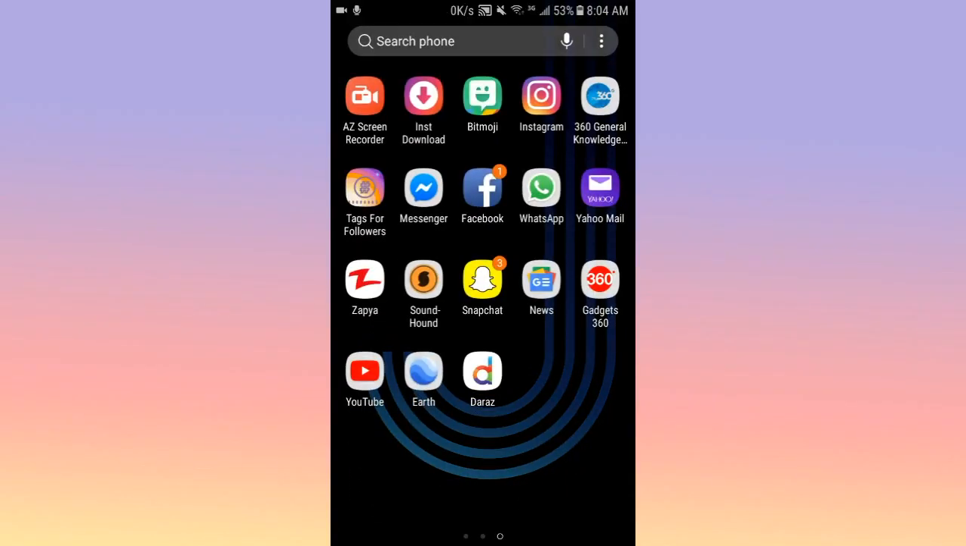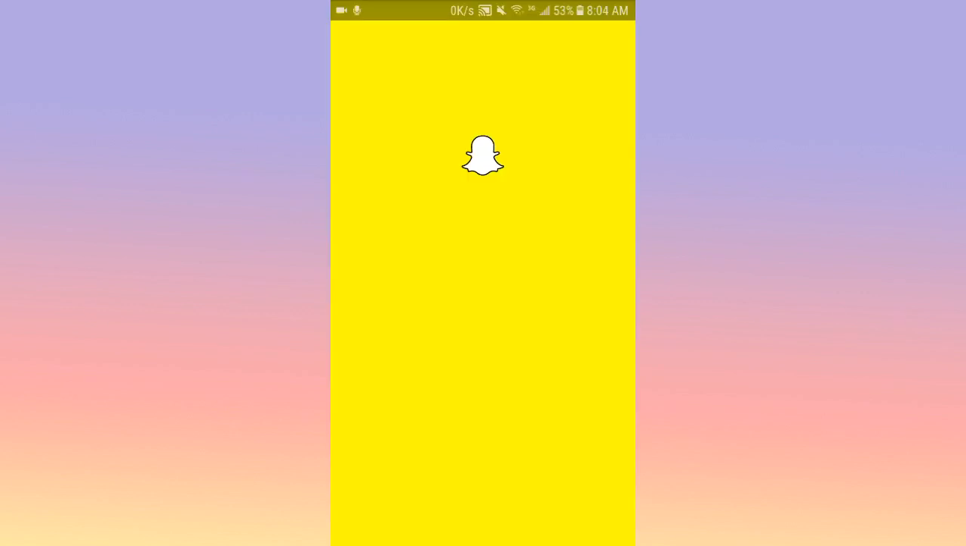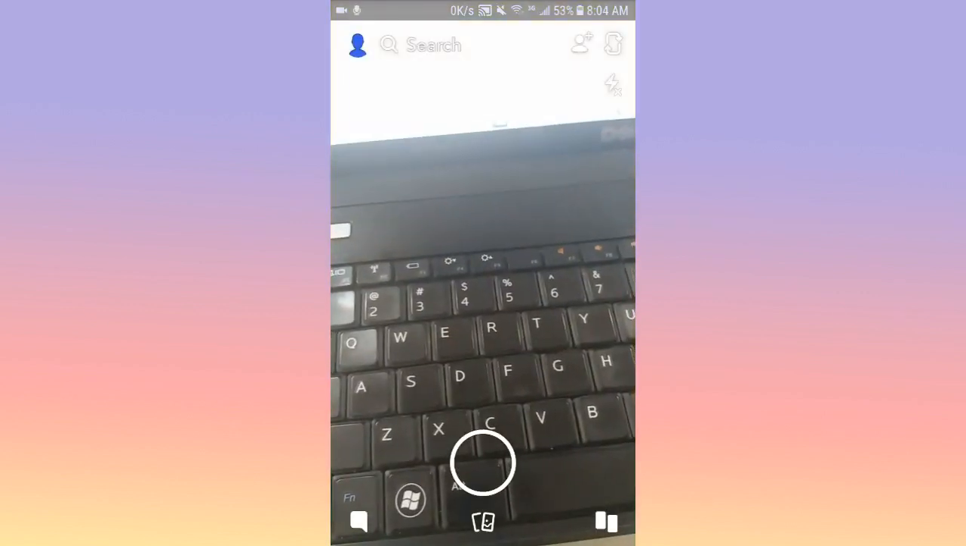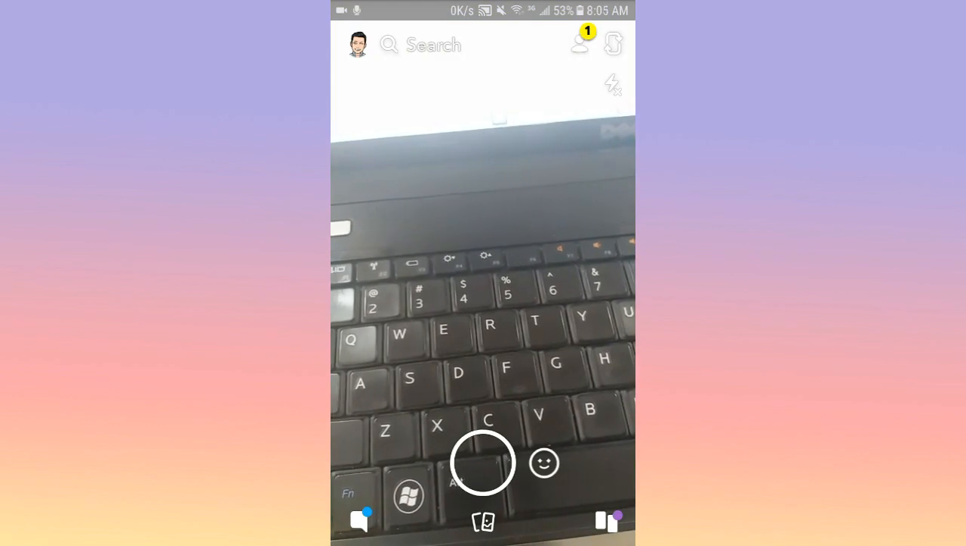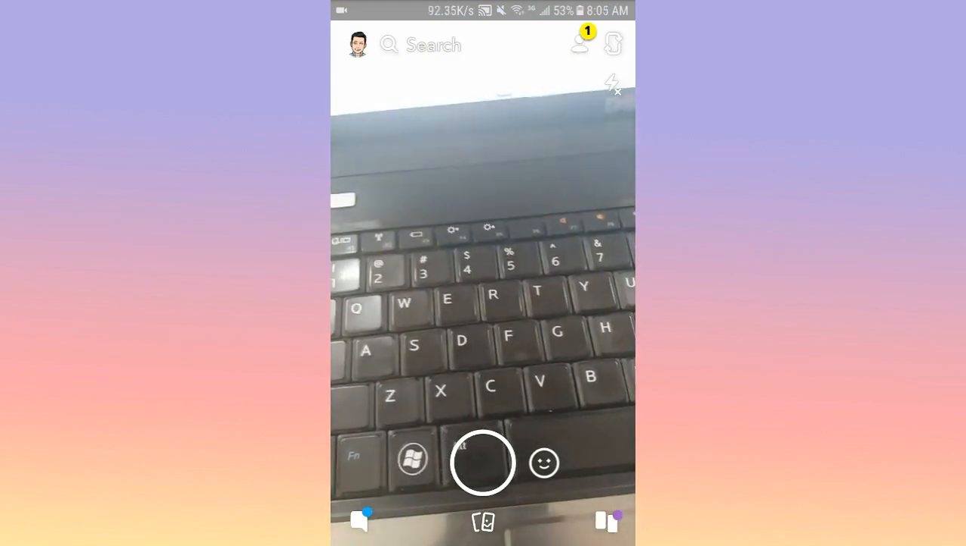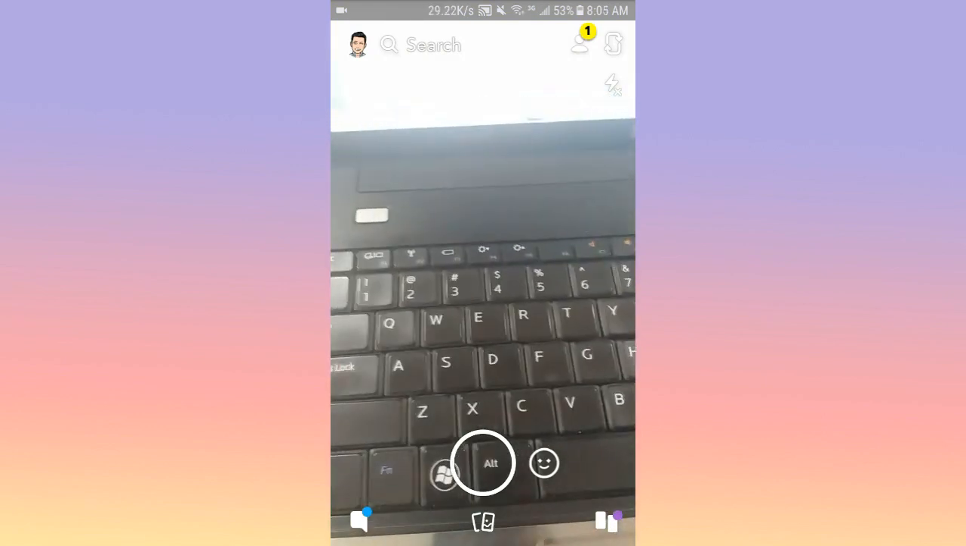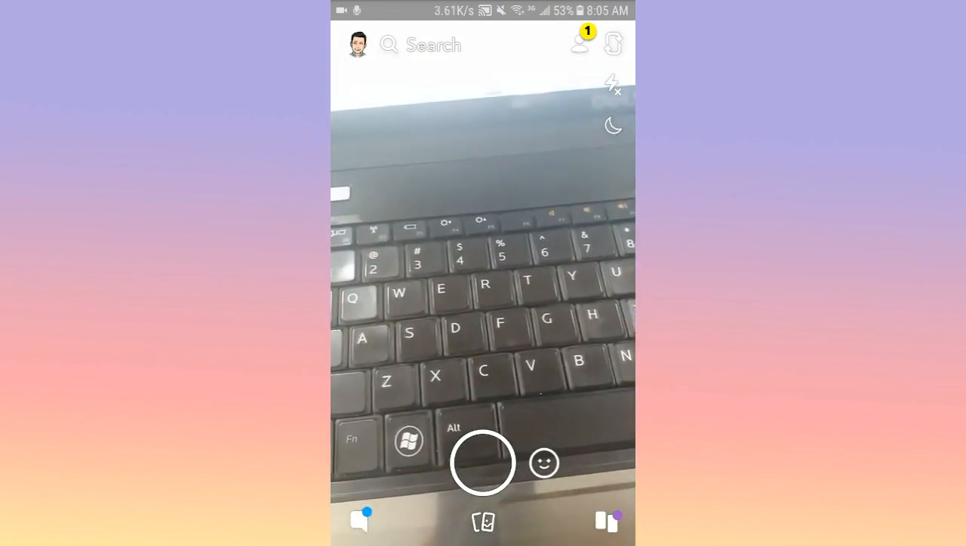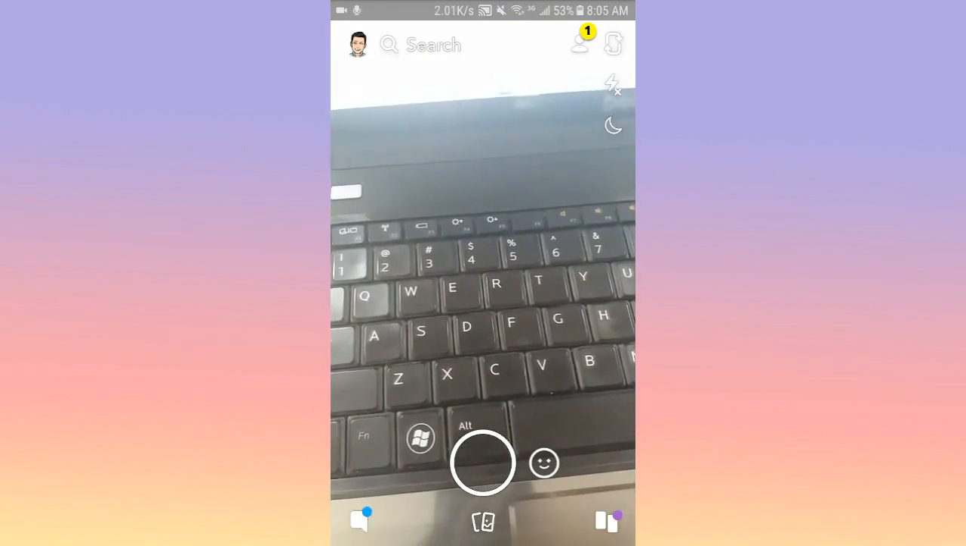So first of all, you just need to open the Snapchat app that you have installed. Make sure you have logged in to the Snapchat app, and if you want to accept someone's request, you must have a friend request on Snapchat. So on the top right side of the screen you can see there is a plus profile icon.